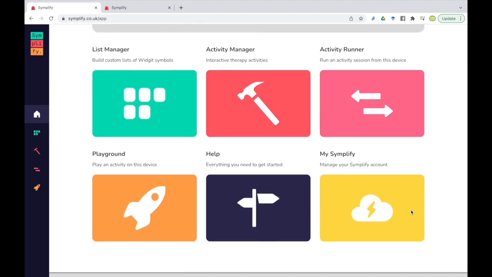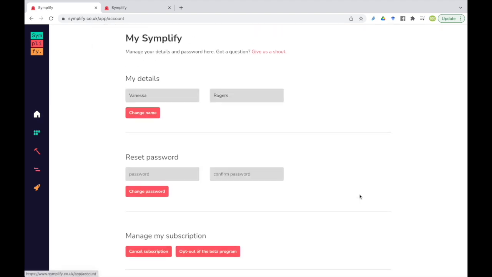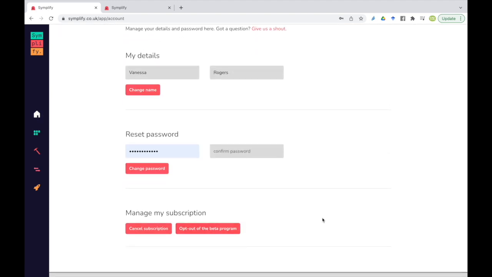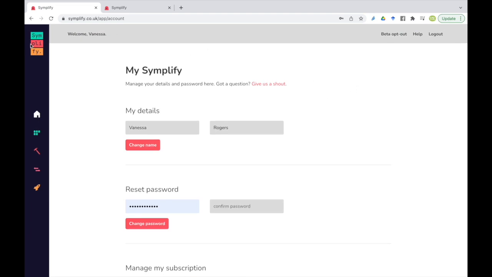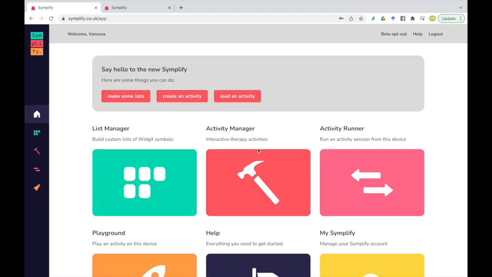And similarly, if you go into your account settings, which are now here under My Simplify, you've also got an option here, opt out of the beta program. And you can switch back and forth as much as you like, as I say. So this is the new dashboard.